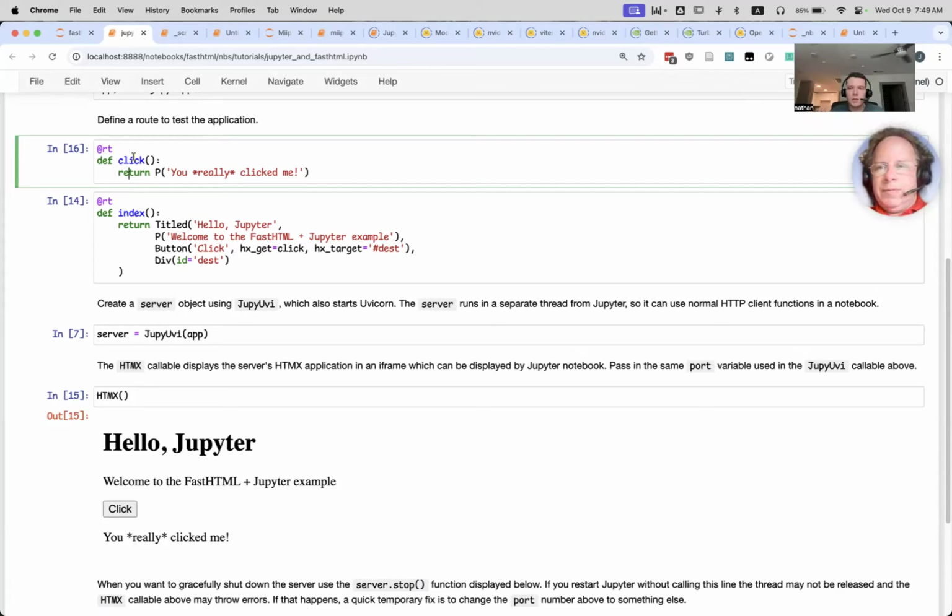Yeah, that makes sense. It's pretty cool, right? We didn't have to do anything really in FastHTML to make it work. It's just how Python works, you know.